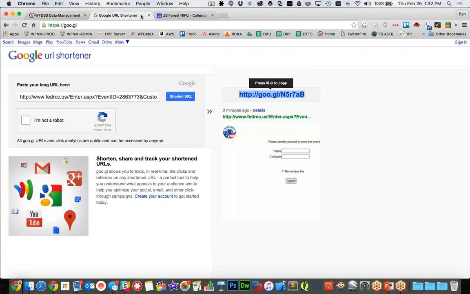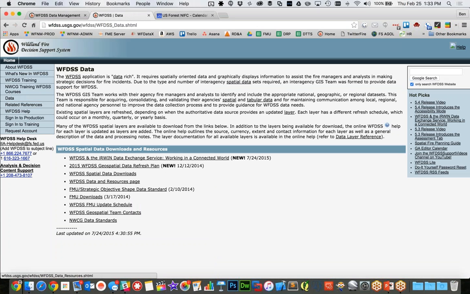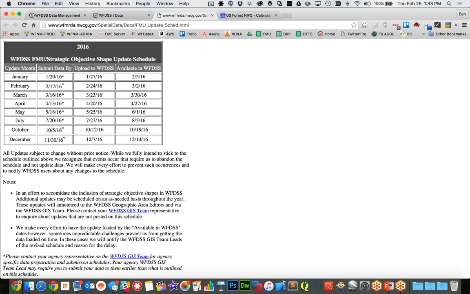I'll just show it really quick because we're doing pretty decent on time. From the WFDS website here, if you go to the data page, you'll see some of these links that I was talking about. Right here's the FMU update schedule. Here is the FMU data standard. And then there's some other things on here, but if you look at the schedule, an important point to point out is that we've got three dates. There's a submit data by date, an upload to WFDS date, and then an available in WFDS date.